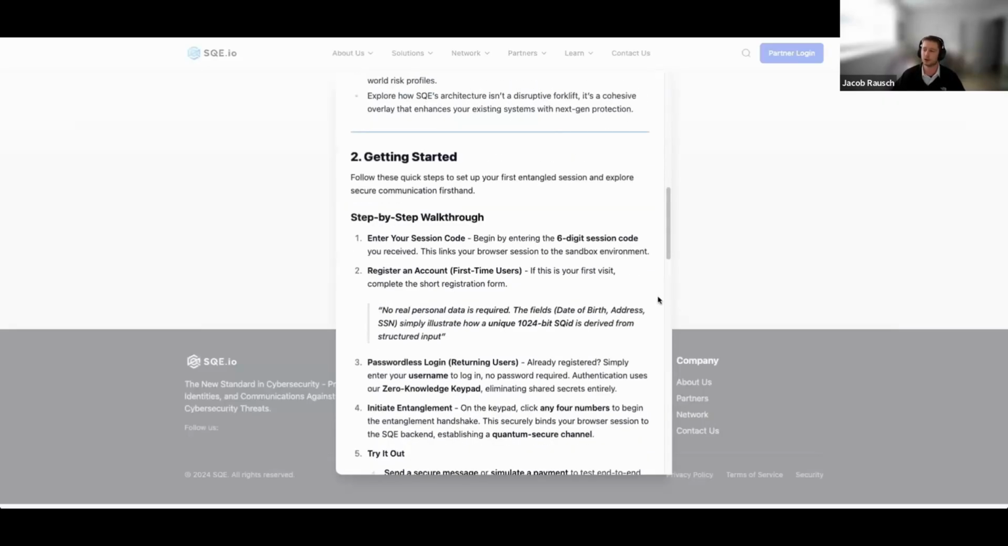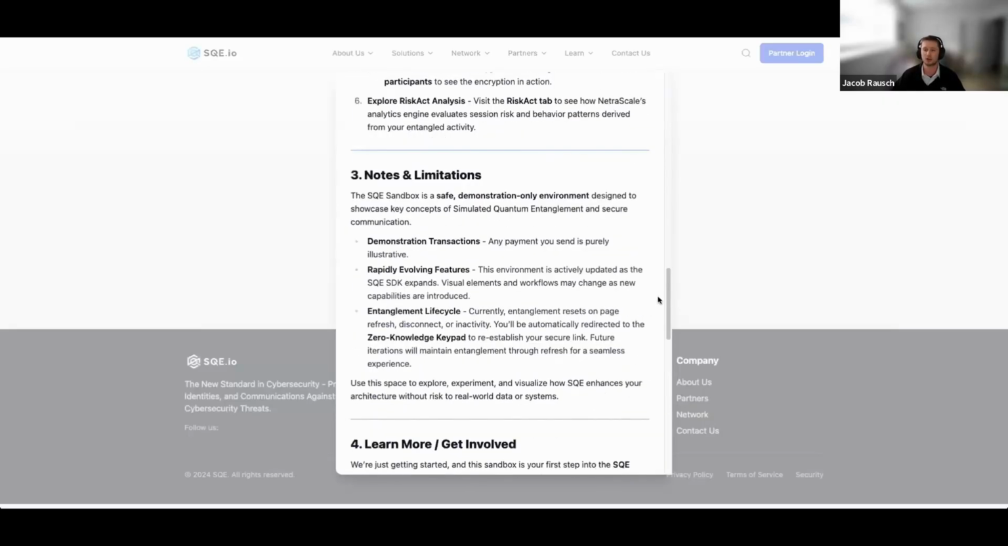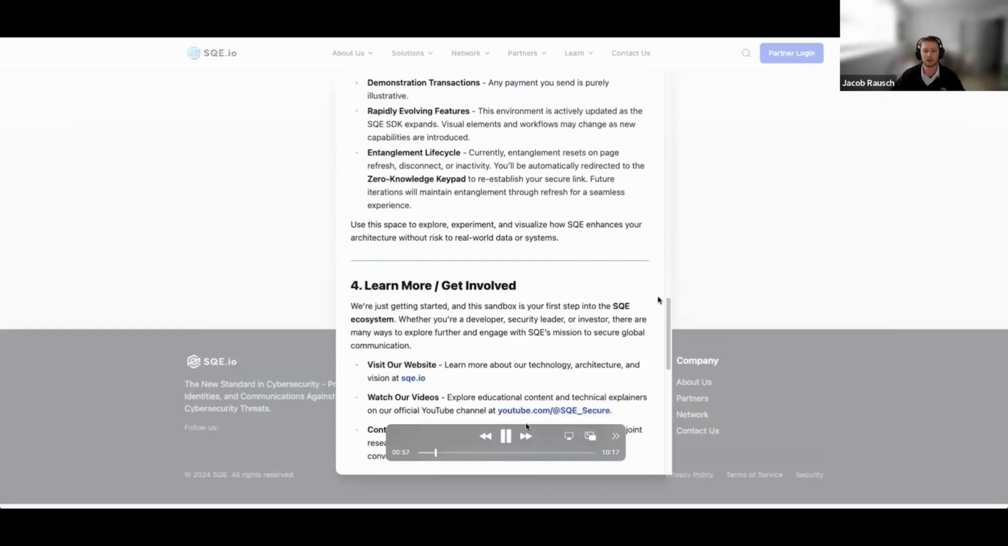Once inside the dashboard, I'll show you two of our core use cases, secure messaging and simulated secure payments. Though we believe, as we've previously talked about, this is just the beginning. This is the tip of the iceberg of what this technology really enables.